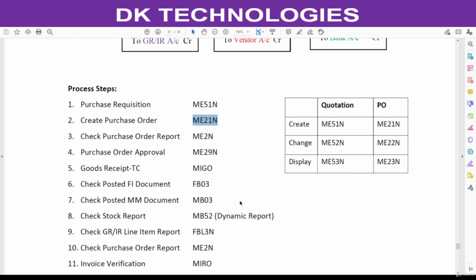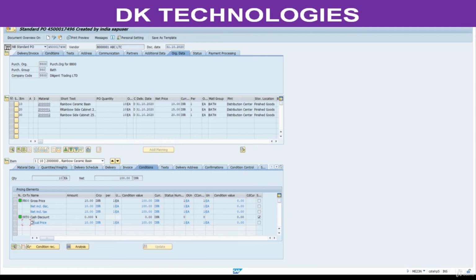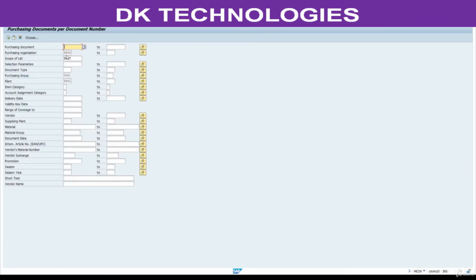Go to notes. Now check the purchase order report. See, whatever purchase orders we created, we can go and check from this T code ME2N. Go to ME2N. Purchasing organization 8800. Plant is 8801. Just execute.